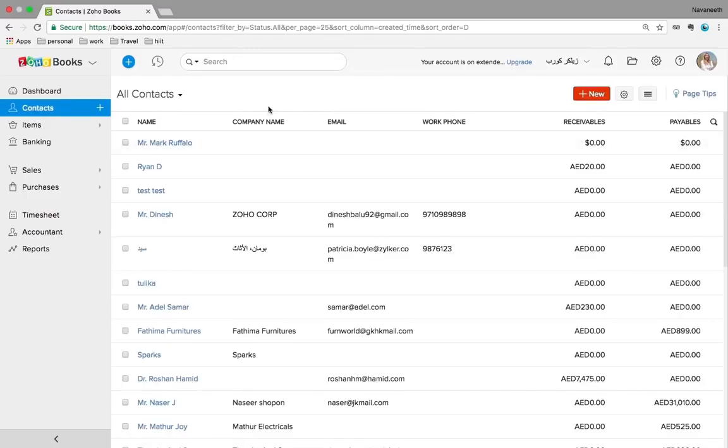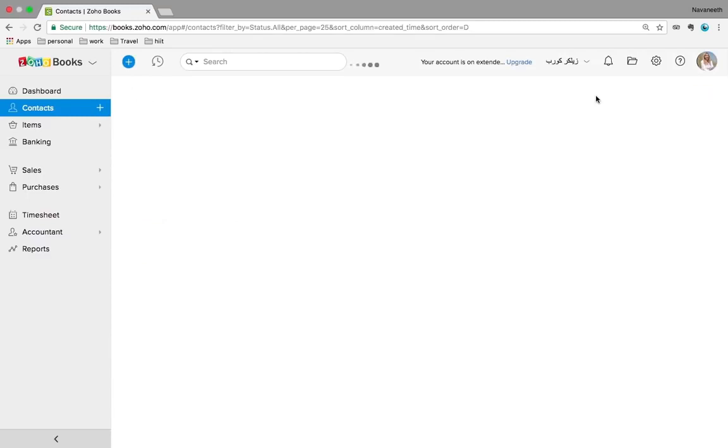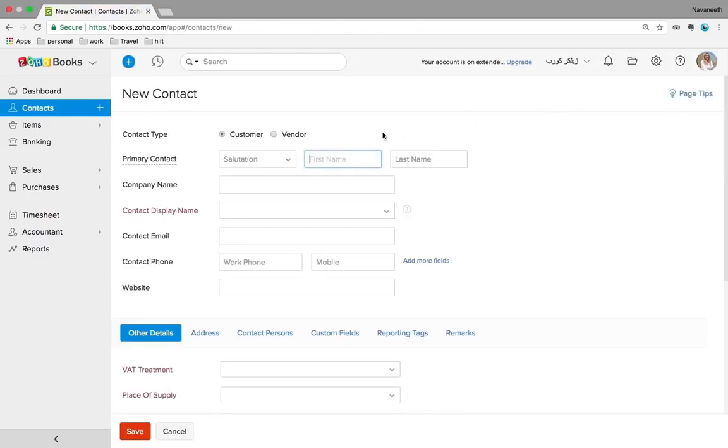So here you can see a list of contacts that I've already created. You can see the name, the company name if you have given one. There's one there in Arabic. The mail address that was specified when it was created. The total receivables or payables for this particular contact.